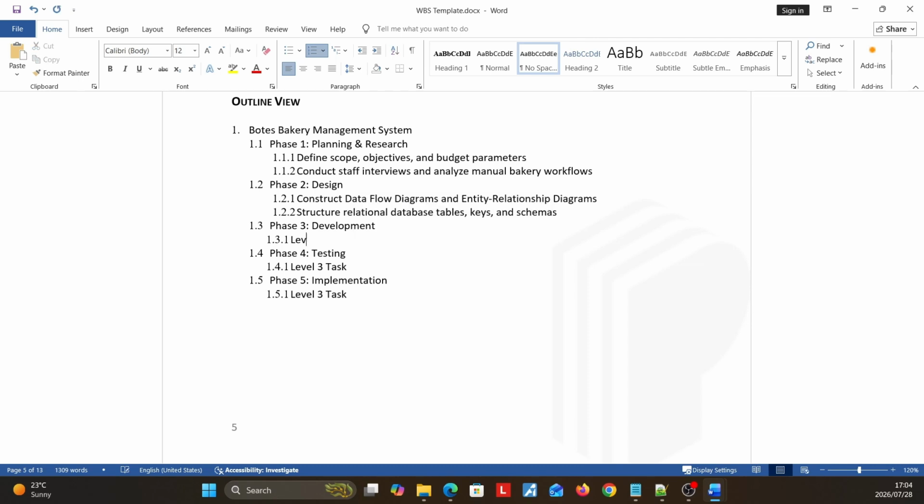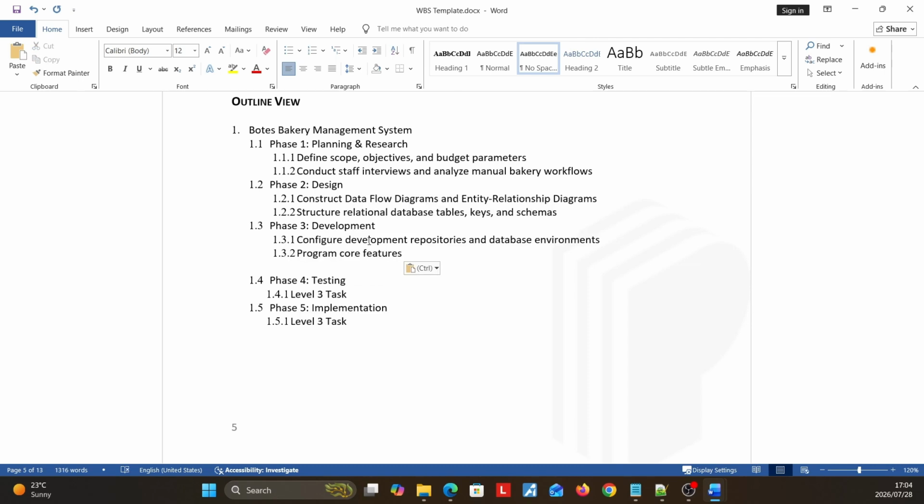I have configure development repositories and database environments. Then program the core features of this Poetis Bakery management system. For testing, I will have technical testing and user acceptance testing. And for implementation, I will have system deployment and user training.